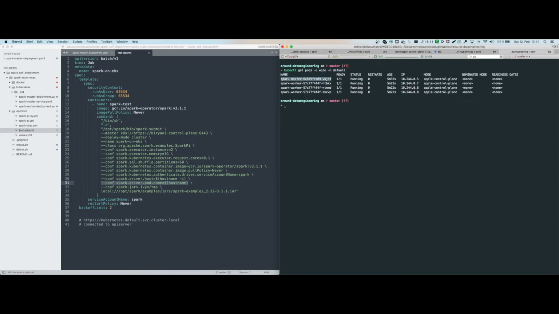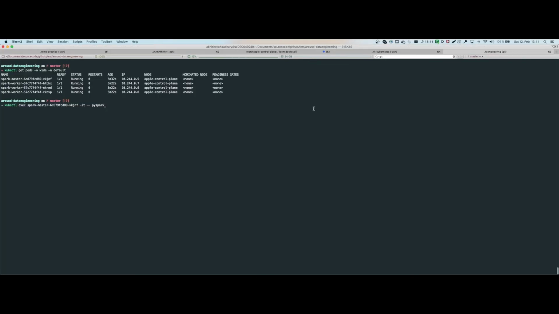For that we just need the master pod name. This is the master pod name, and for that what we can do is say kubectl exec, and this is our master name, and then I will say -it on that, and you can say I want PySpark.